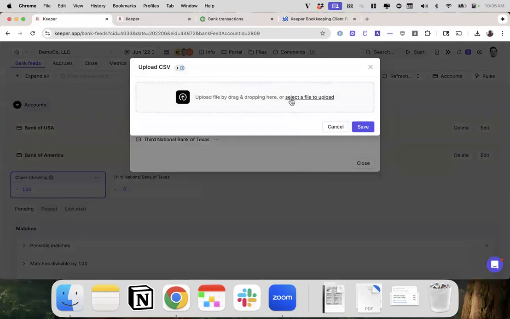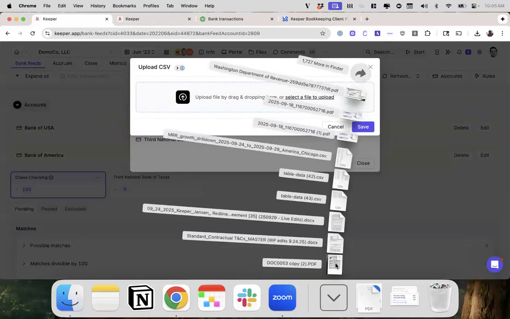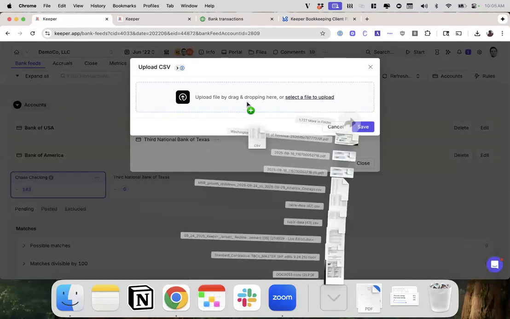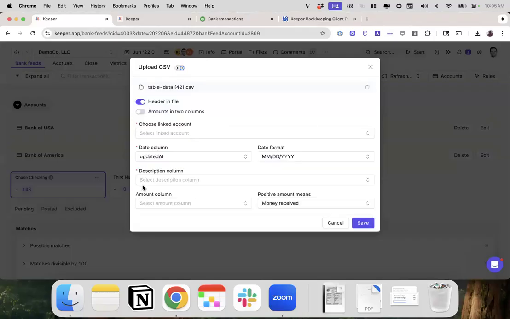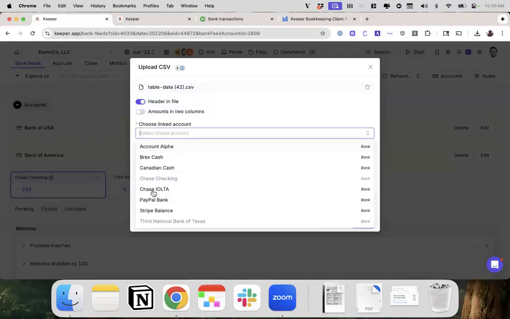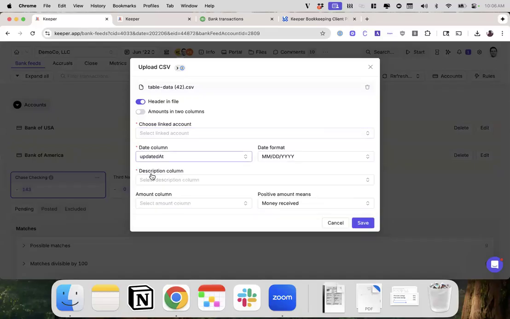Third option lets you upload a CSV. I don't have a CSV handy, but just upload a random one here. And here you can choose the account that's going to get linked to, the date, amount, description, and then how the amounts are formatted in the file.